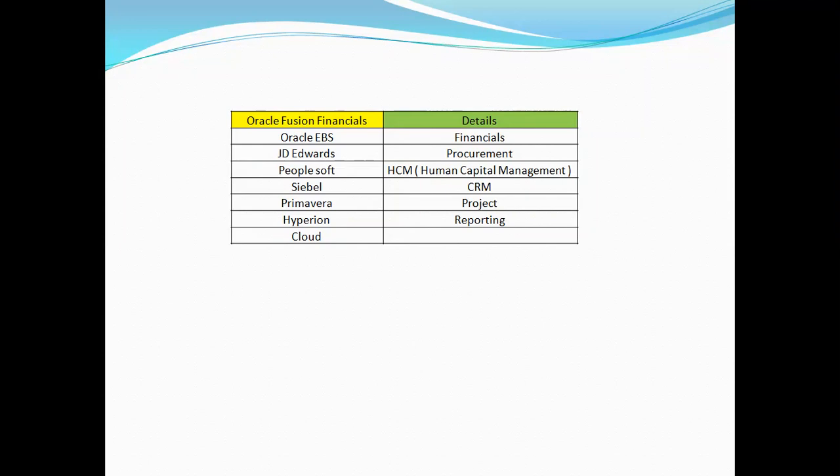For an example, you will see chart of account instance. So we have in E-Business Suite, we have chart of account. Chart of account instance is available in JD Edwards. So like that. Some of the key points you might see those details in your Oracle Fusion technology.